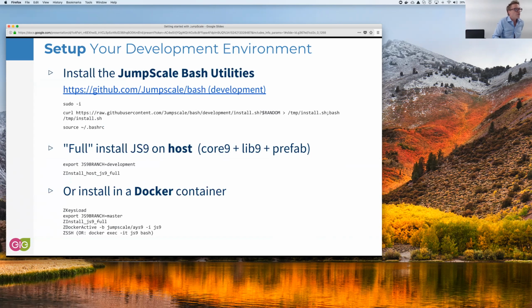A few words in one slide about option one, the full install on the host or on a Docker container. So for development purposes, go to that link, and basically the most important commands to really install JumpScale are on the screen. As you can see, you need sudo access. Remember that, it will not work otherwise.